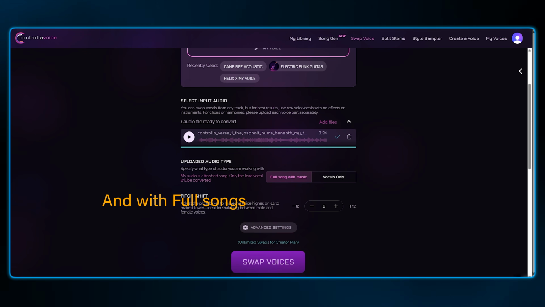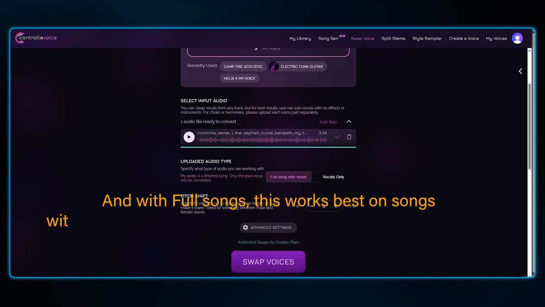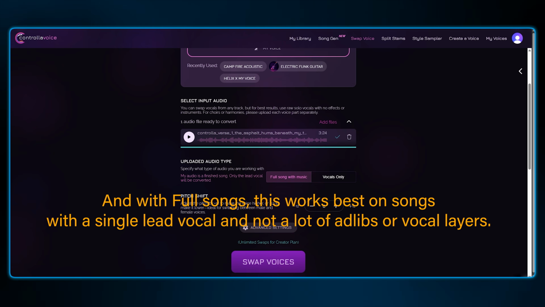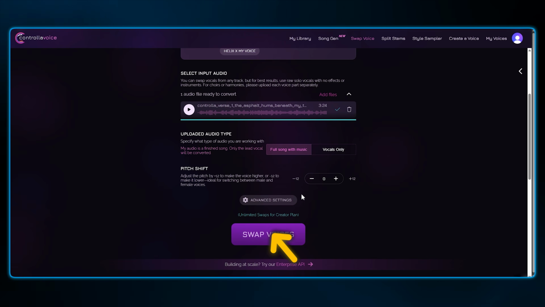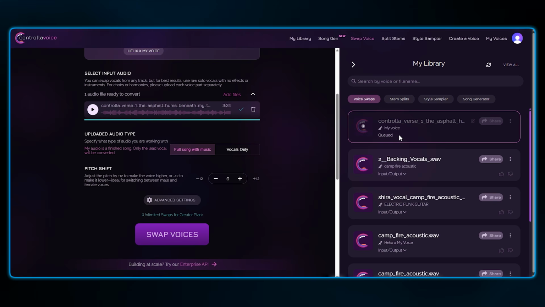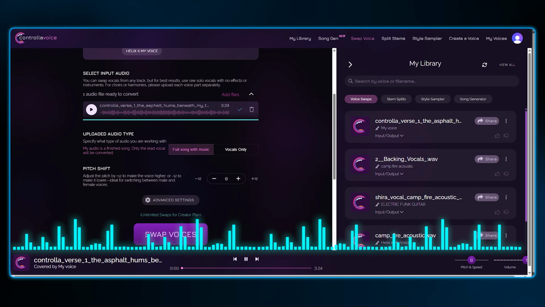And with full songs, this works best on songs with a single lead vocal and not a lot of ad-libs or vocal layers. I'm going to hit swap voices. It usually takes a minute or two to render. Okay, it's done. Let's listen to the transformation.